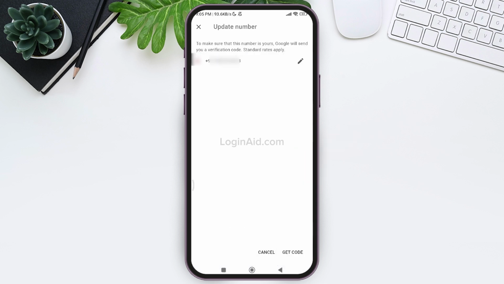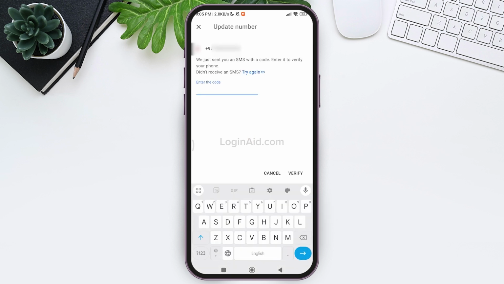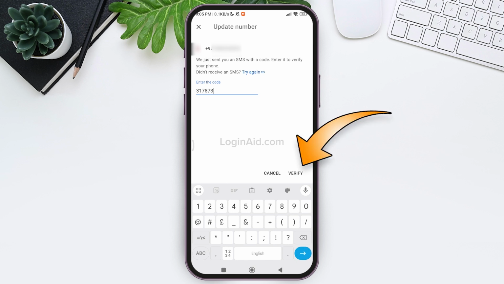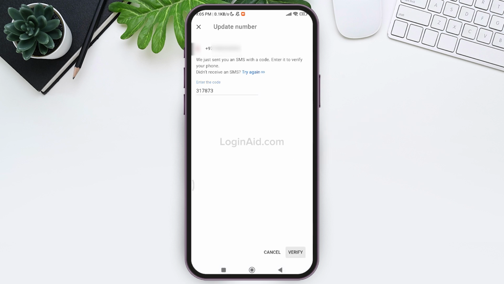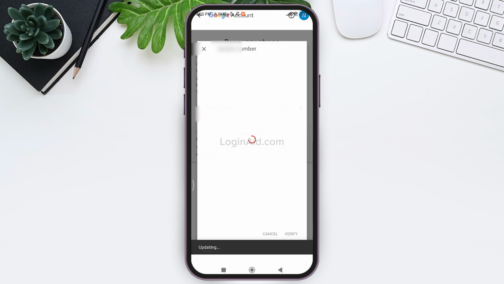With this, now tap on Get Code option to verify your phone number. Now here you'll get a code on your SMS, so enter the code that you have received on the phone number that you are trying to verify with. After you do so, tap on Verify option on the down. With this, now your phone number will be changed.